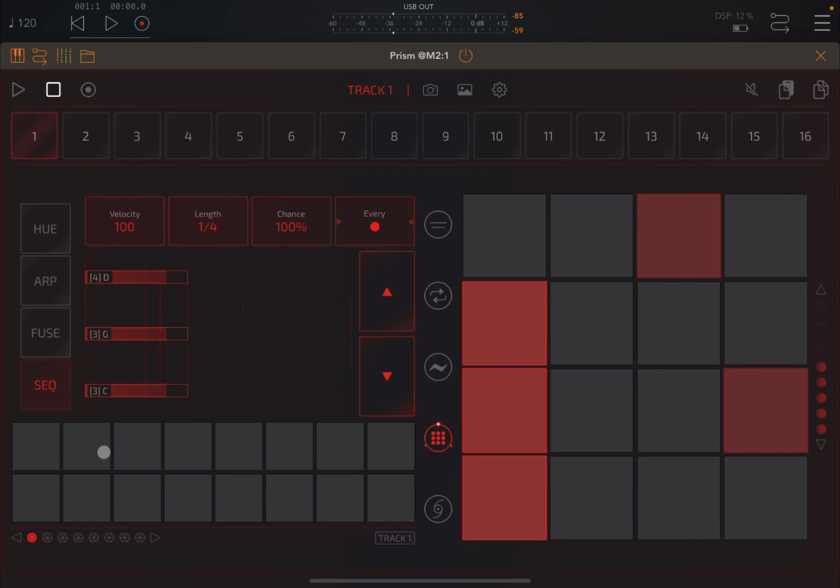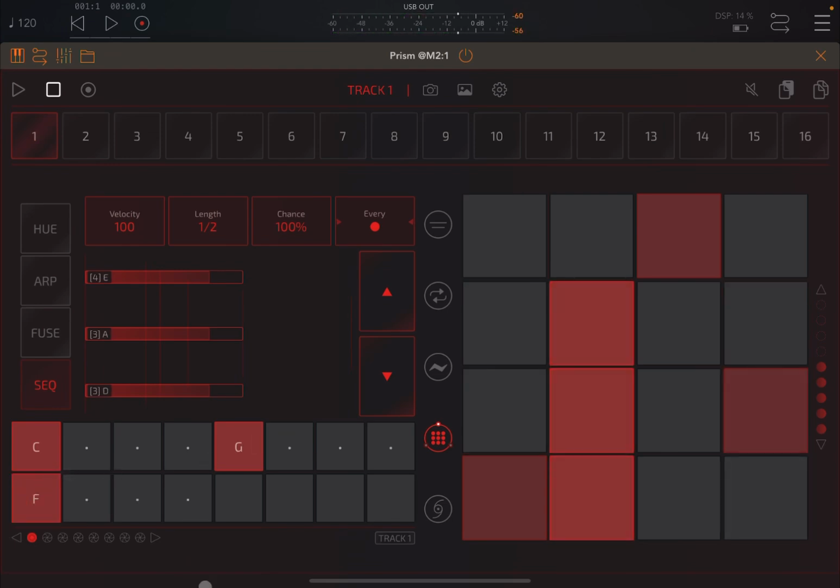And we're going to change the length first to half. We're going to put it here. And then we select the next one. We're going to position it there. Then the next one here. And the final one like so. So let's play.